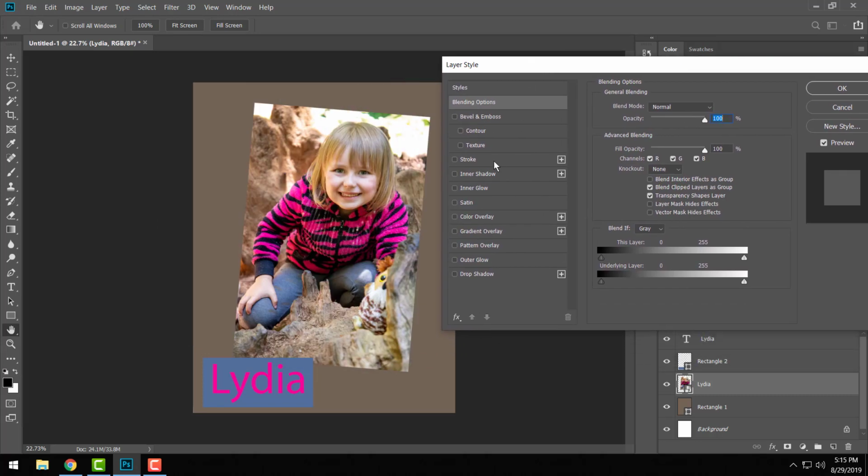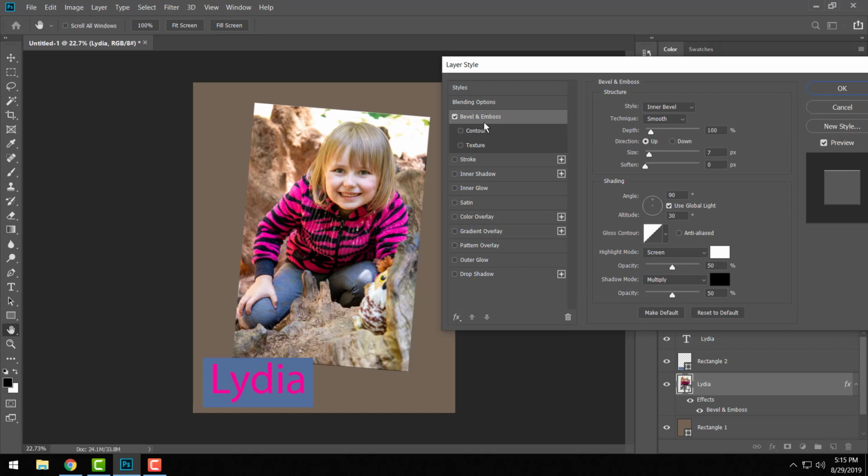So we're gonna move this over to the side so you can see what's going on here as we do this. So we're gonna start with Bevel and Emboss.